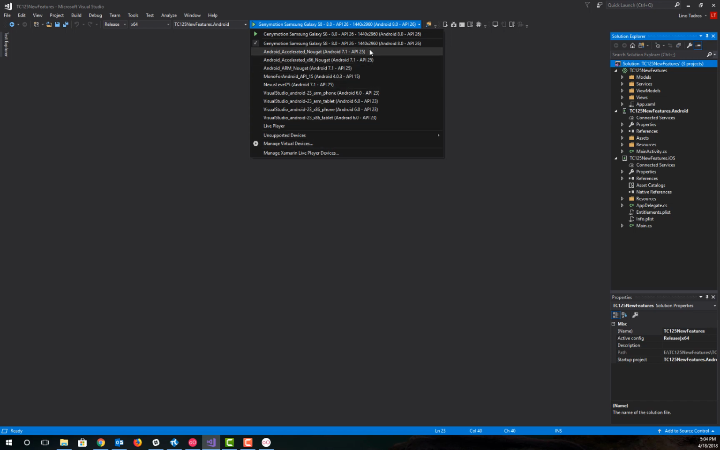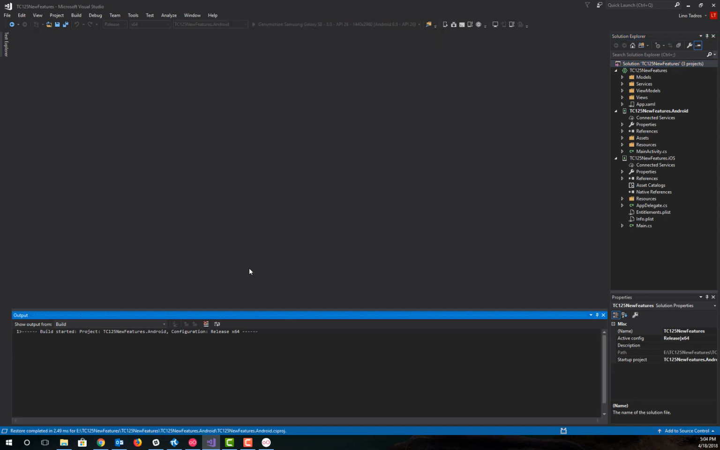As you can see here for API 25, 15, and 23, different kinds of devices. I can actually add more devices. I can also use the Xamarin Live Player. All the stuff is available in here. I'm going to use my Genymotion because it's the one that starts the fastest of them all, and I like that about it. So let's go ahead and click on deployment, and that will compile the entire app and release it directly into the Genymotion application.